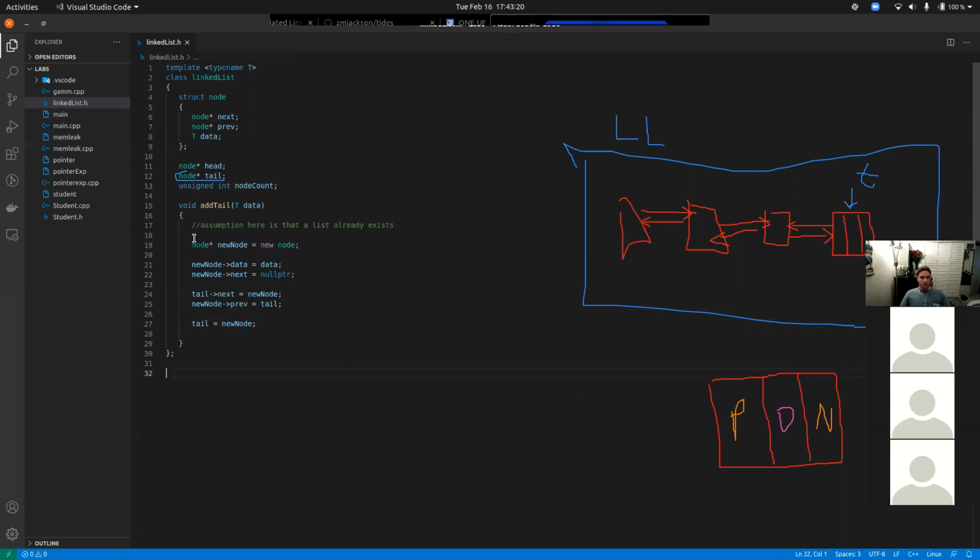So again, this would be the case if the list already exists. You'd have to do something different if it was the first node in the list ever. It's easier than this because you don't have any data to mess around with, but you have to set up your initial head and tail states basically when it's the first element in the list.